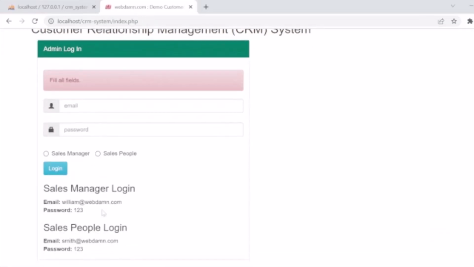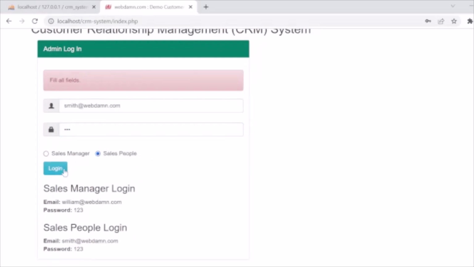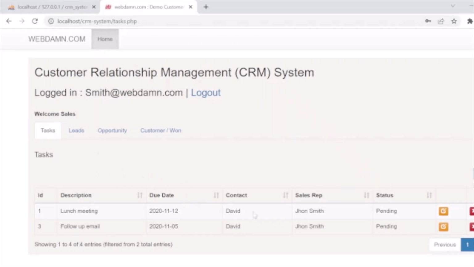Also when we log in through the salespeople login, we have a functionality for handling the task. Actually we have already discussed that.